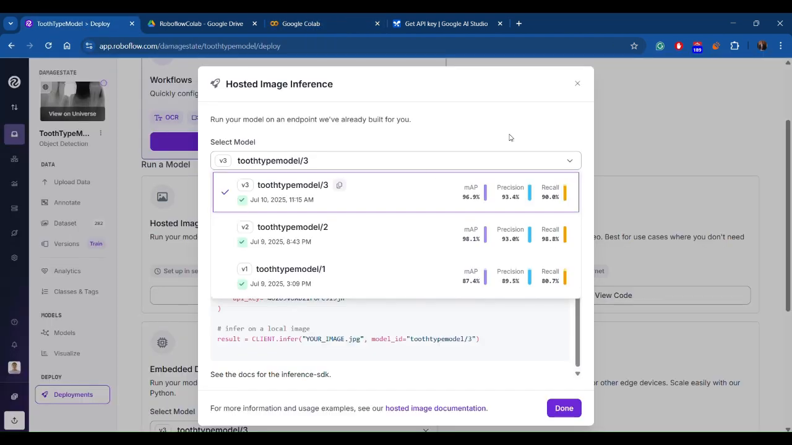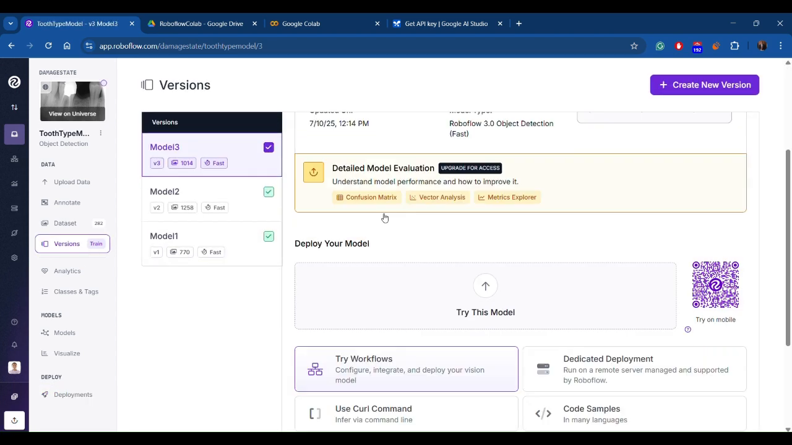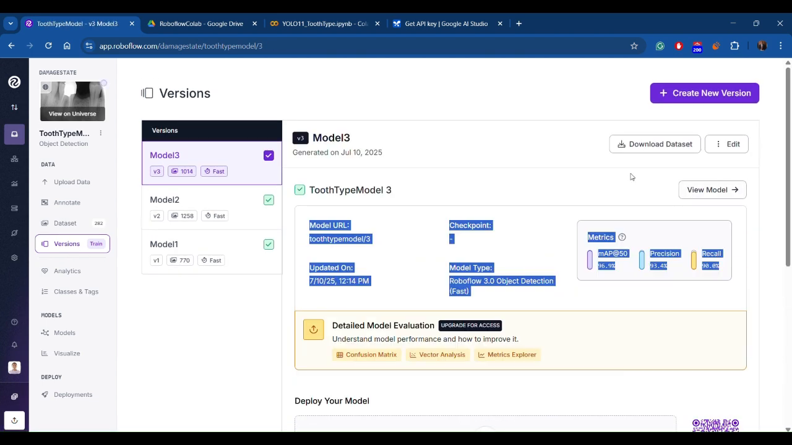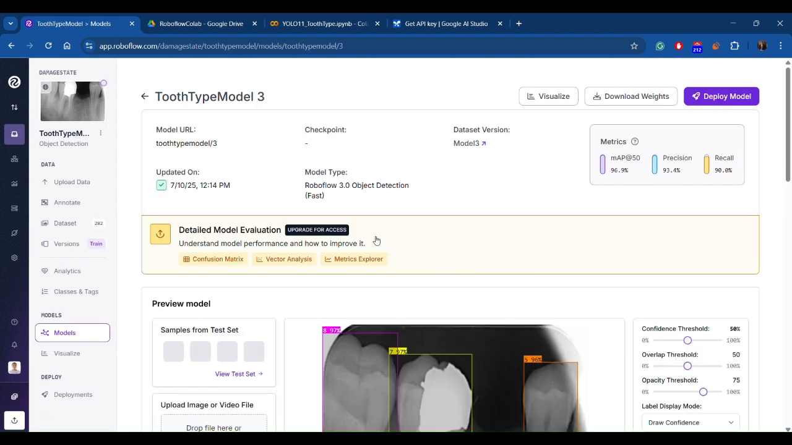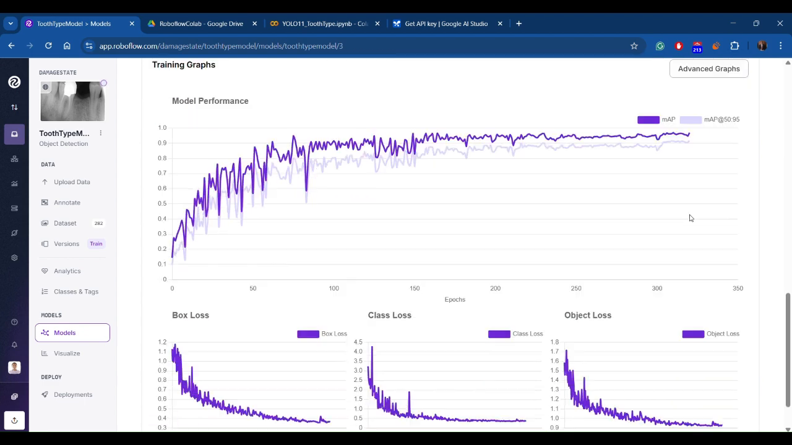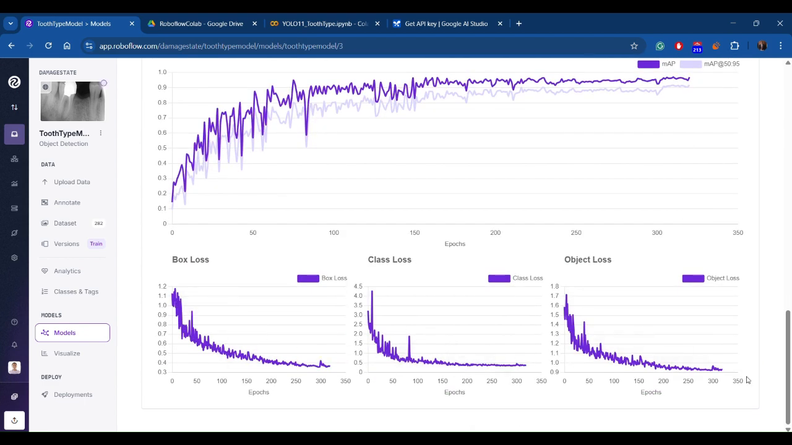Roboflow already trains the models for you, but some people would like to perform training locally using their own computers or their own processors, workstations, and so on. So as you can see here, this model, model number 3, has been trained. It's taken up until 320 epochs to reach around 96, 97% mAP50. And as you can see here, the loss is quite good.